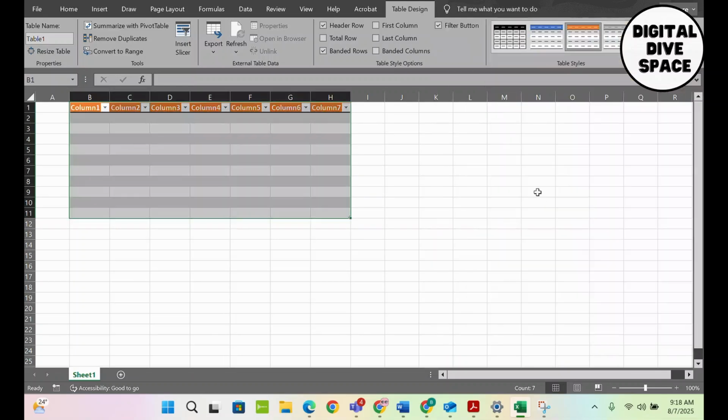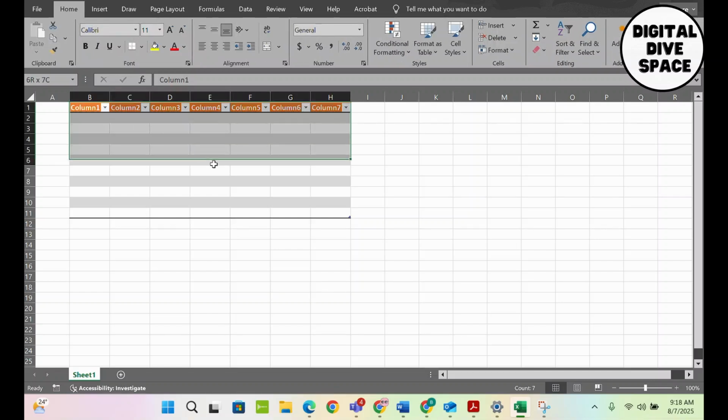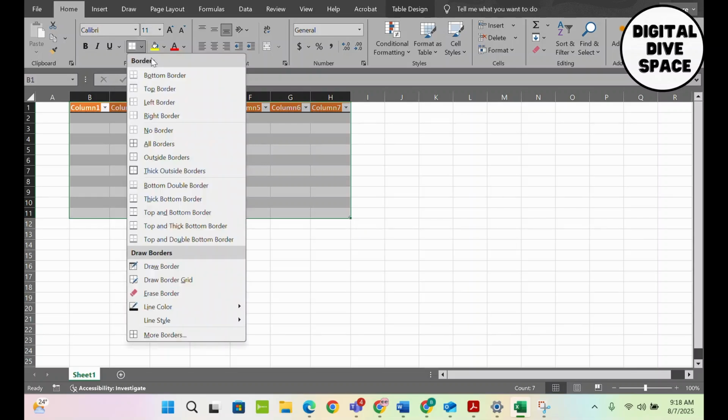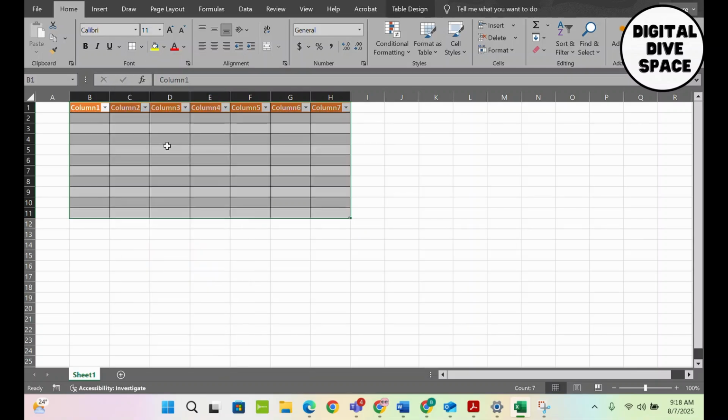And once you've chosen the color, now if you want borders, you can just select the table and then go to Home, and there you'll see the Border option. Tap on the drop down and then tap on All Borders. There you go. Now you have borders on your table.